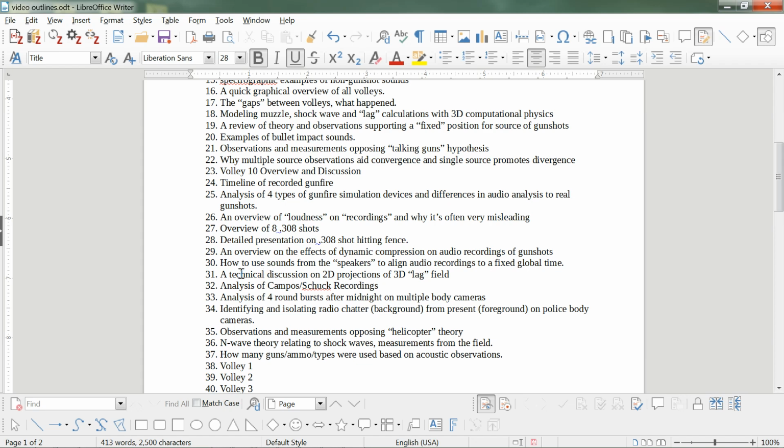31 will go over what a two-dimensional graph of a three-dimensional lag field looks like. It's a pretty straightforward one, but the math behind it is not rocket science, but unless you're used to creating video games and programming the algorithms to do rotation, translation, and adjustment, then you're probably not real familiar with what it takes to do that.